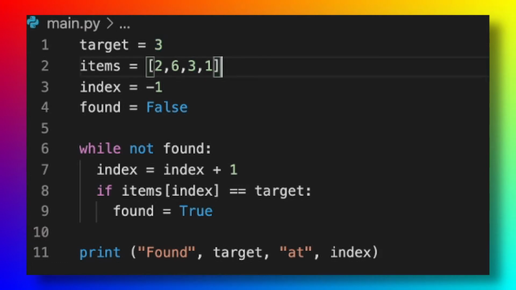Number 1, is 3 in that array? And then secondly, if it is in the array, what index can I find it at? And this can be useful when we're searching through long lists of names, pupil IDs, car registrations, whatever. Whenever you're searching through a long list, you could use this approach.